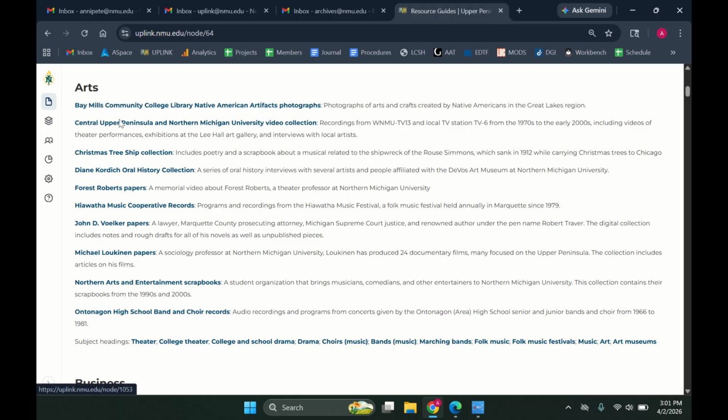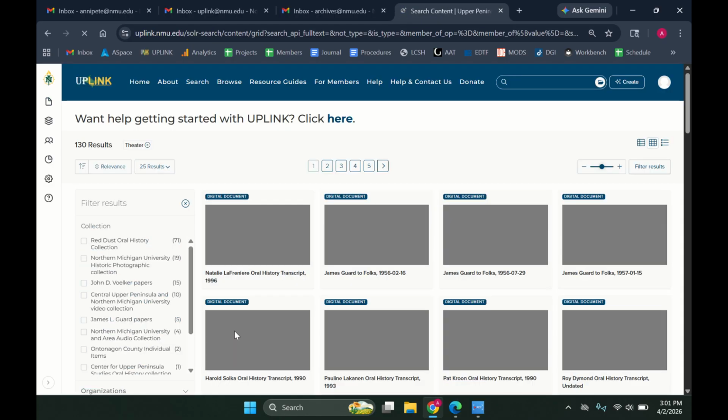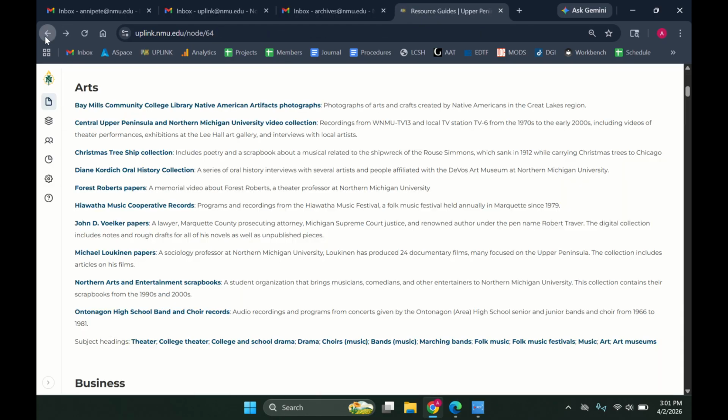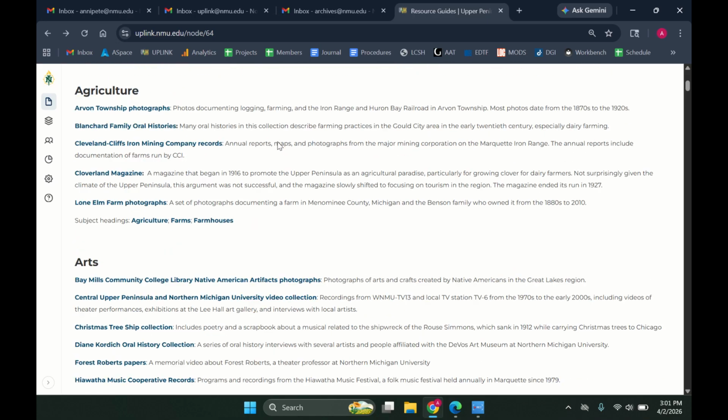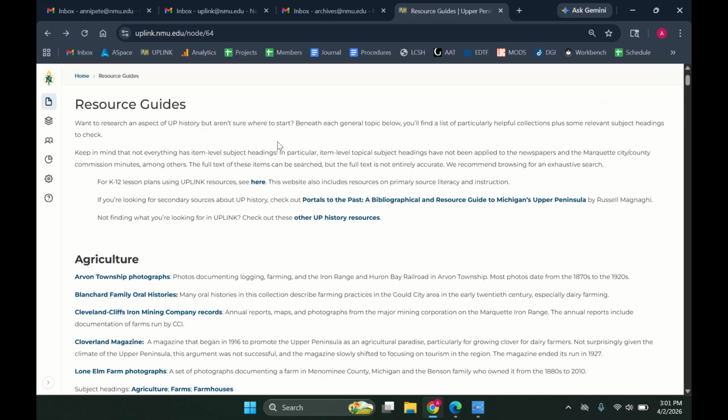So you'll see a list of collections that are entirely or in major part about that major topic, but then if you click on an individual subject heading, you'll get any item that's been tagged with that subject heading. And again, we don't apply subject headings to everything, so starting place, not an ending place.